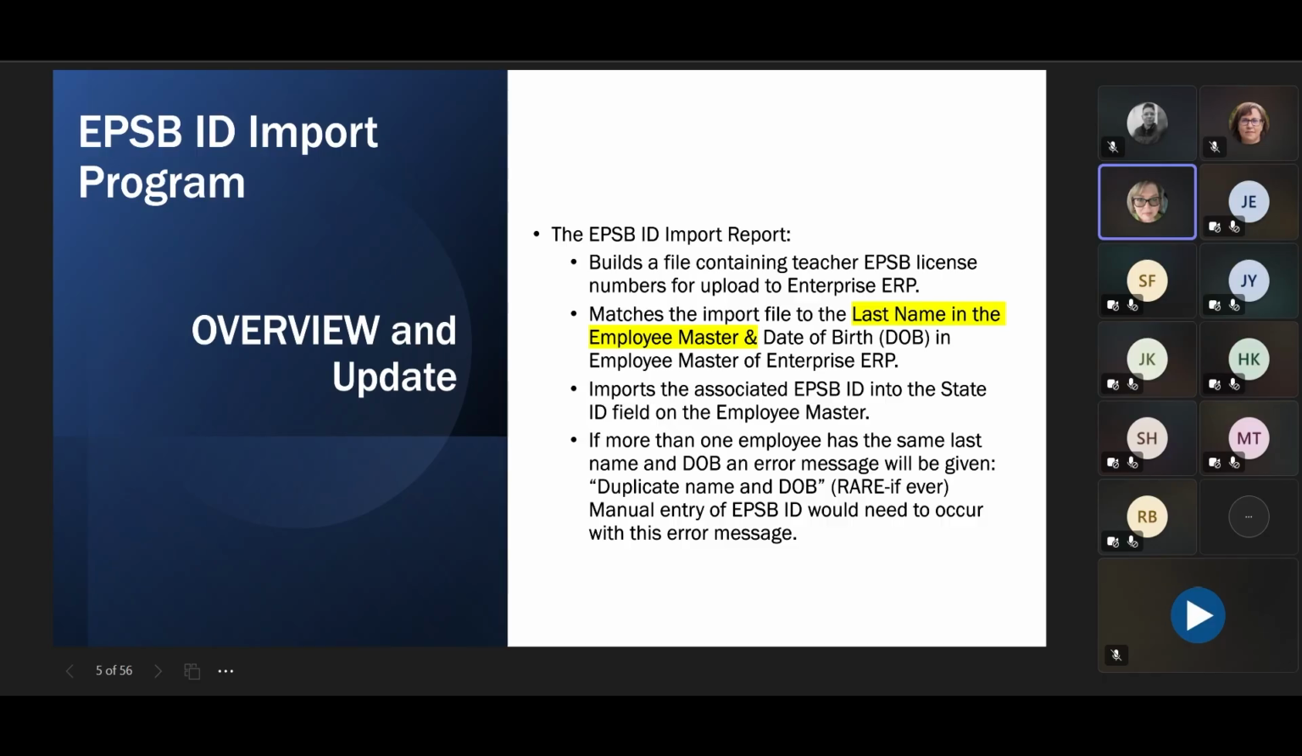If more than one employee has the last name and date of birth, an error message will be given, duplicate name and date of birth. As it was with the Social Security number and date of birth, it was extremely rare. I think we only saw that one time, so that should be rare. But in the event that should happen, you would just simply need to manually enter the EPSB ID number into that state ID field.